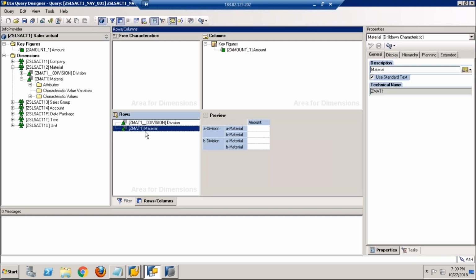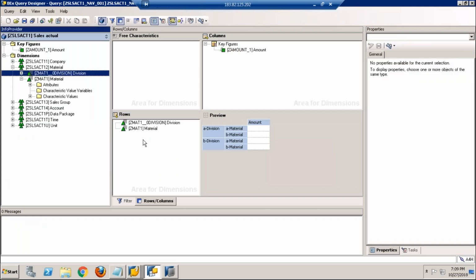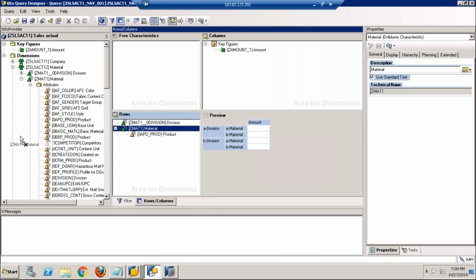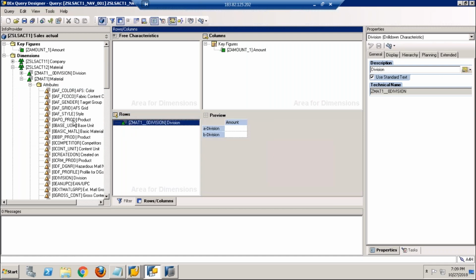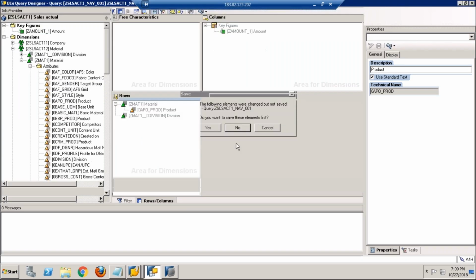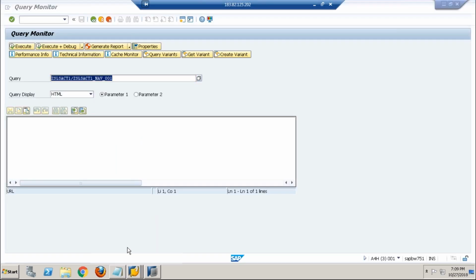The same way this material is behaving, this navigation attribute also behaves in the same way. But if you expand this, if you want to use this product, it is coming under Z material, right? This is the difference. Navigation attributes are really helpful at the time of drill down and drill across. How to switch on this navigation attributes is also important.